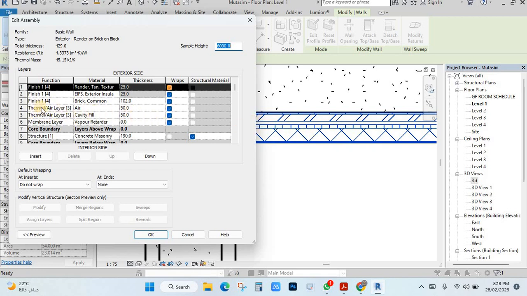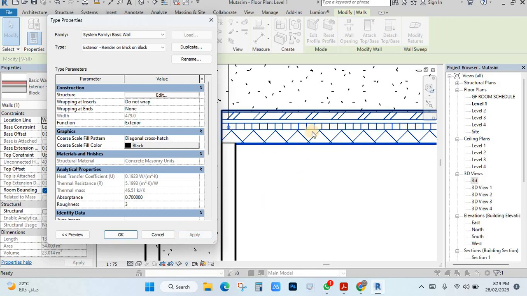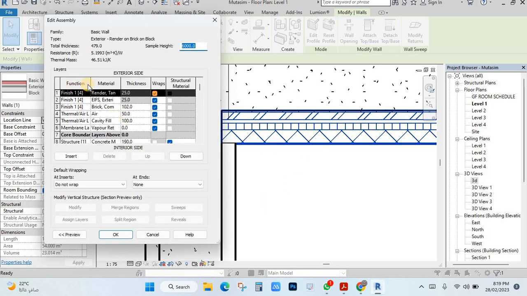You can modify, for example, I modify this layer. Here the thermal layer is 50, I make here 100, for example, then I click OK, you will see here something change, it will become applied. See, this wall will be wider. So like this one, this is the function.